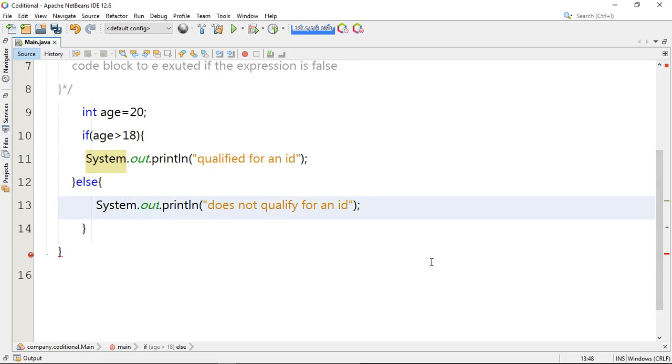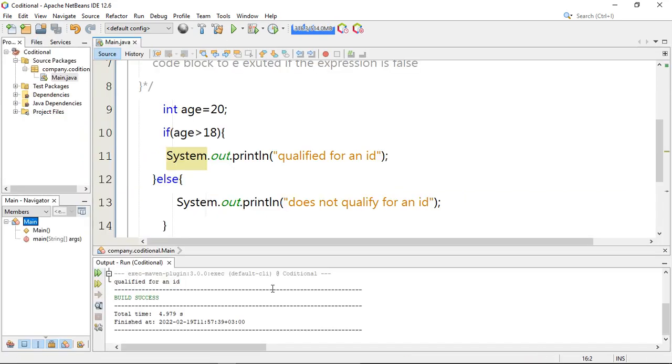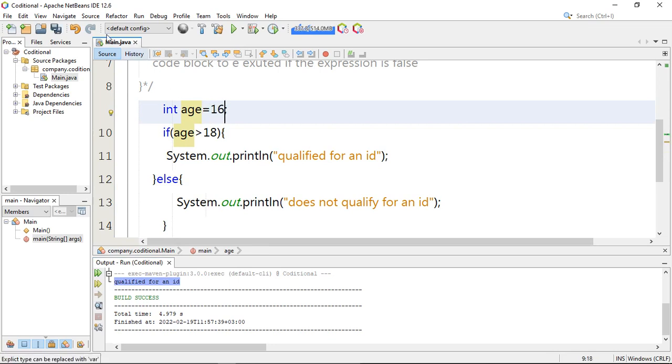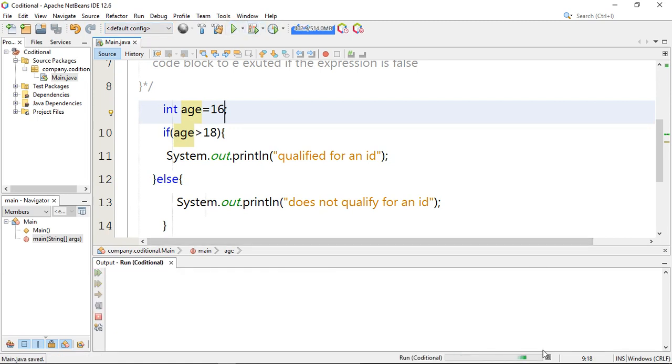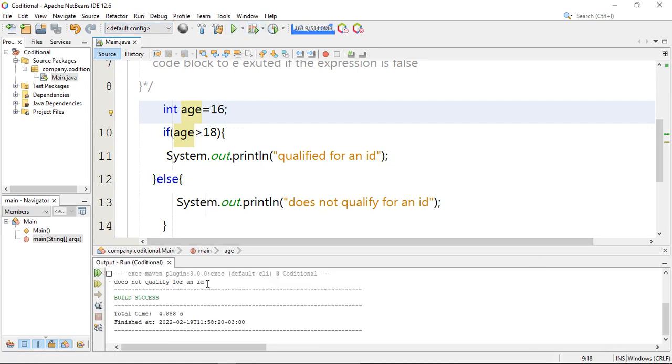So you can save your work, then you click on run, right? Finally, qualified for an ID is printed out because age is greater than 18. Now let's use it to be something else like 16. So if you save your work and run, this statement is printed out, does not qualify for an ID because the age is less than 18. So that's a use of if else statement.